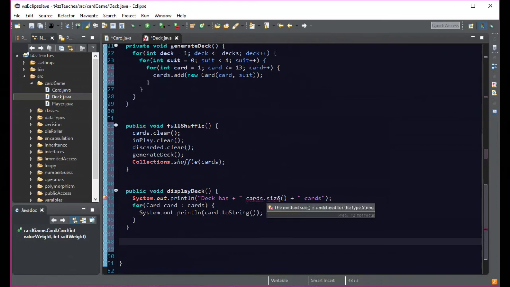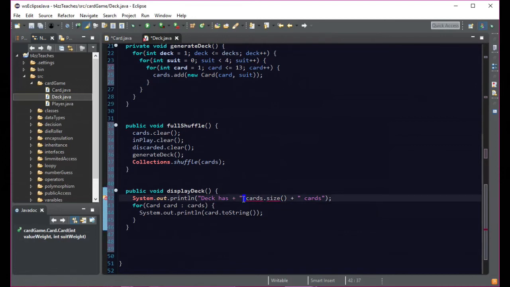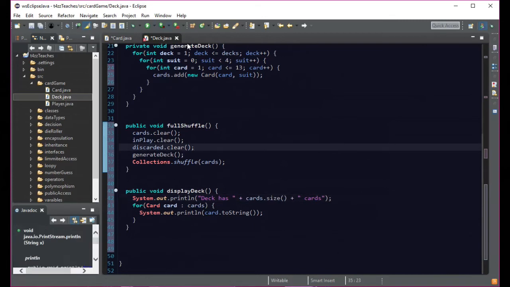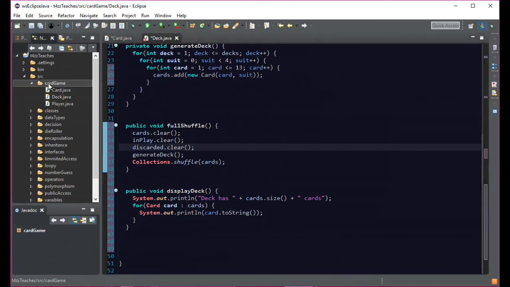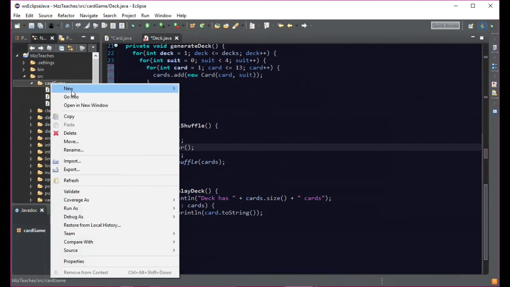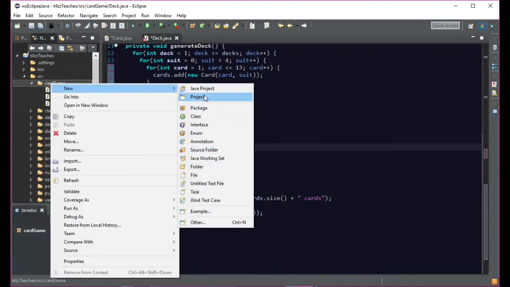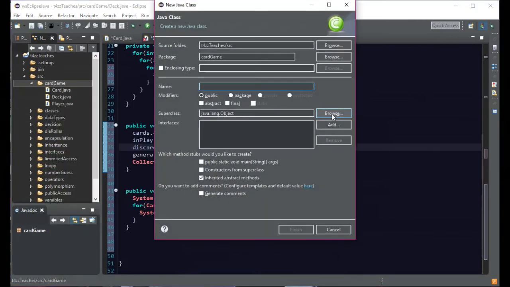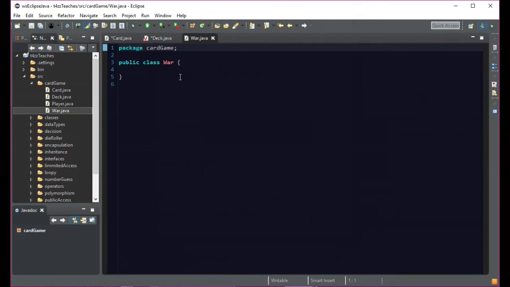Cards size. Why do you do that? Oh, whoops. The plus is on the wrong side of the quotes. There we go. Okay, so now let's go ahead and, I said we're going to probably create a war game, right? So we're just going to go ahead and call this War. War. What is it good for? Okay, so this is going to be where we're going to do our thing.